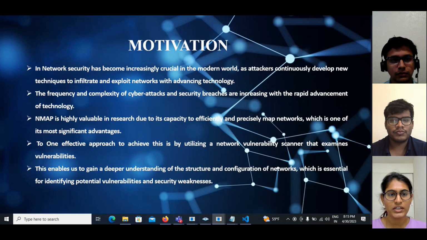Network security has become crucial in the modern world as attackers continuously develop new techniques to infiltrate and exploit networks with advanced technology. Therefore, researchers primarily use Network Mapper to uncover potential vulnerabilities in the network and security flaws in computer networks. It will also explore the different scripts that can be used in Network Mapper to identify potential vulnerabilities in the network. In this situation, it is essential to comprehend how networks are set up and protected.